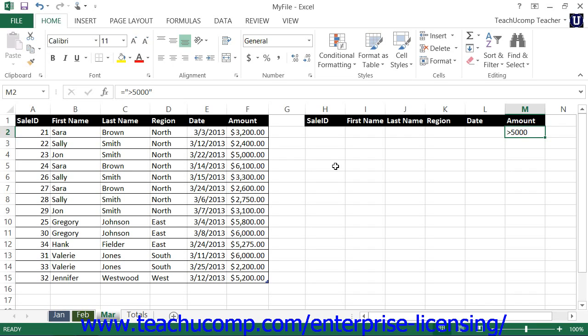When creating the criteria in the criteria range to apply an advanced filter, you can create multiple criteria and join them together with the AND condition by simply inserting both the criteria into the same criteria row underneath their respective field headings in the criteria range prior to applying the filter.